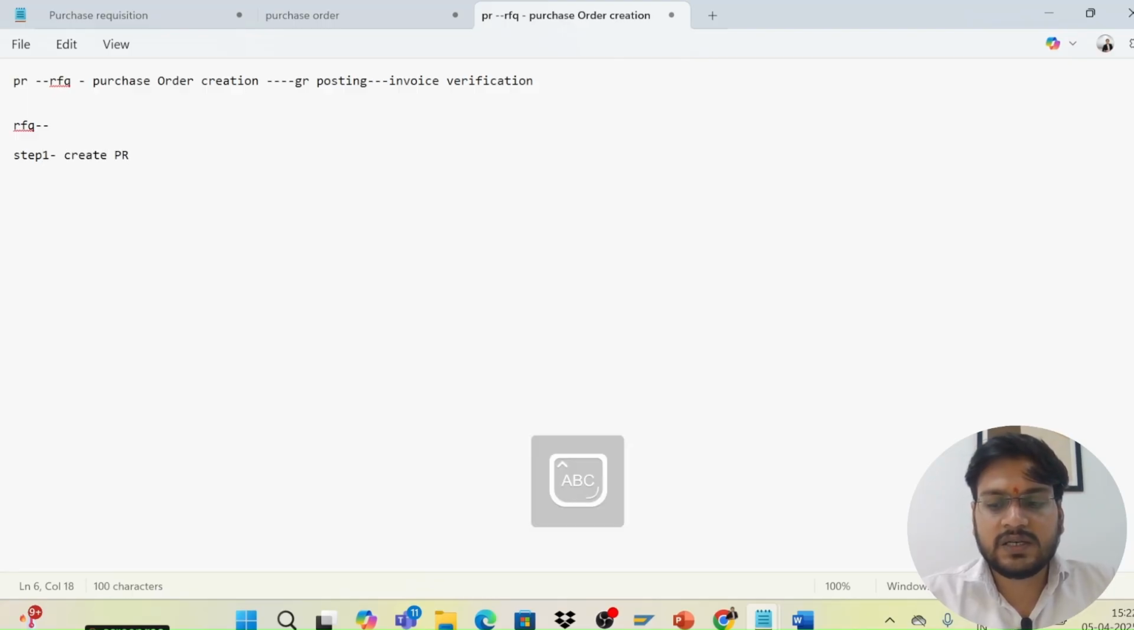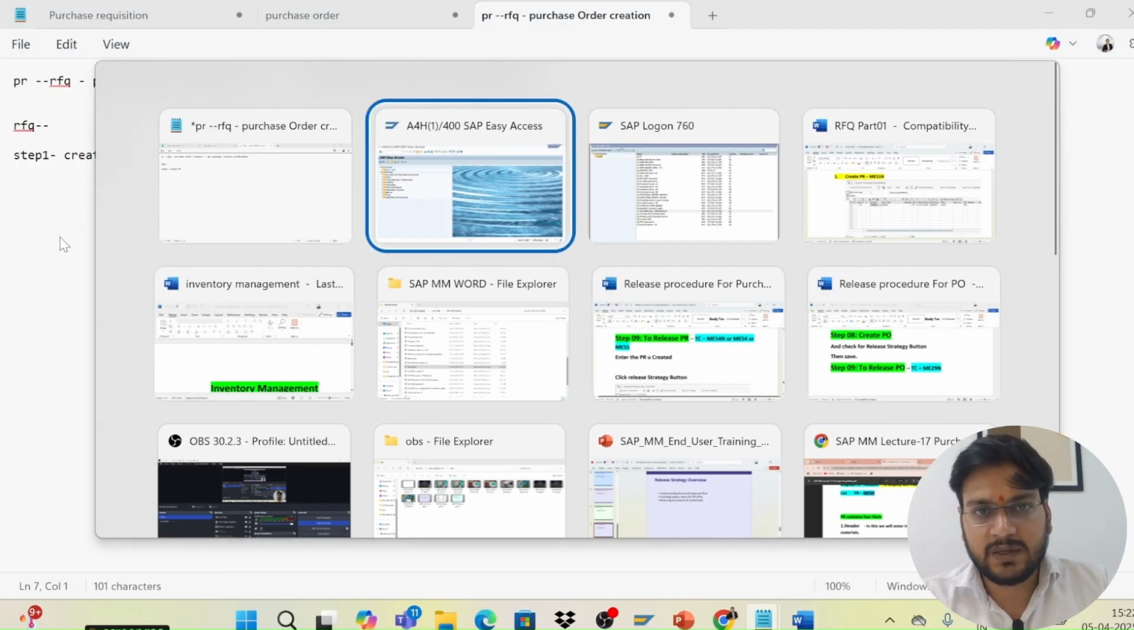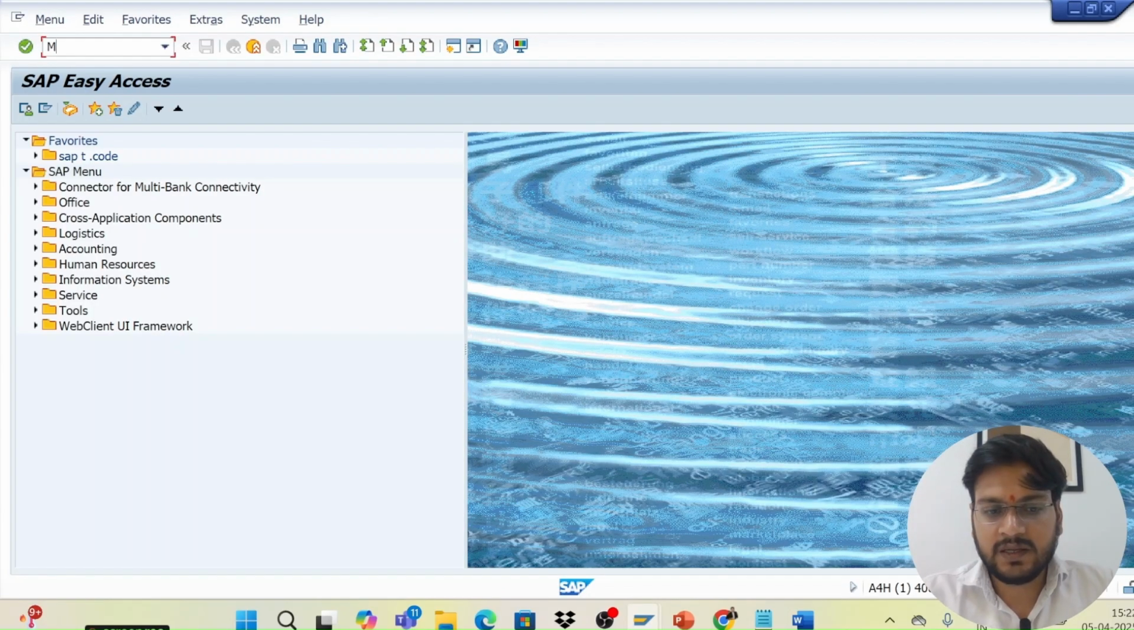So first, a purchase requisition needs to be created. We should be aware of the requirement, like, okay, we require this material, this much quantity, on this date. So for that we create a purchase requisition. So let me create a purchase requisition.